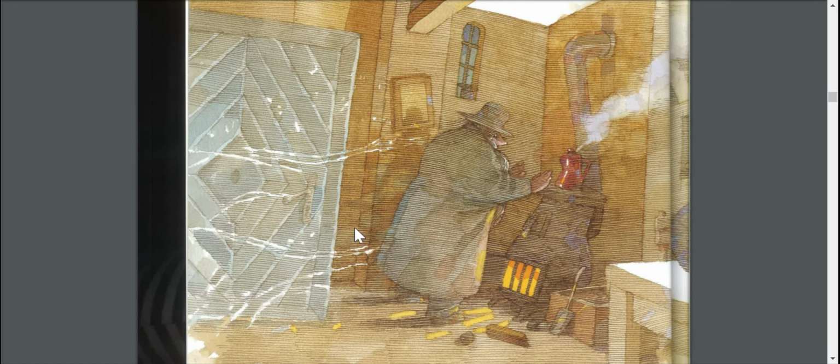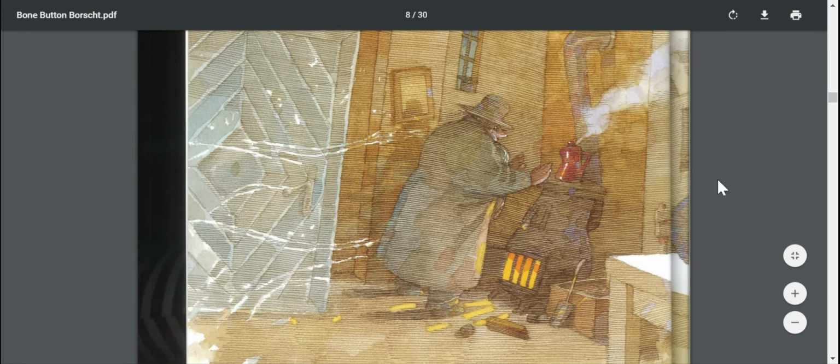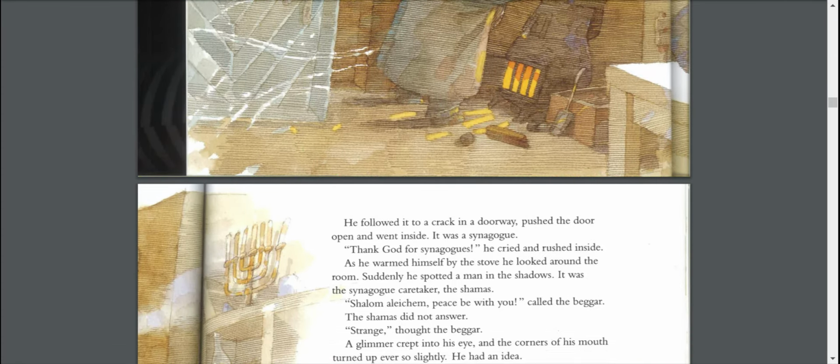Fireplace. Now you can see the beautiful illustrations here show us that it's cold and windy and snowy outside. And he made it to a warm fireplace. But I wonder where he is.